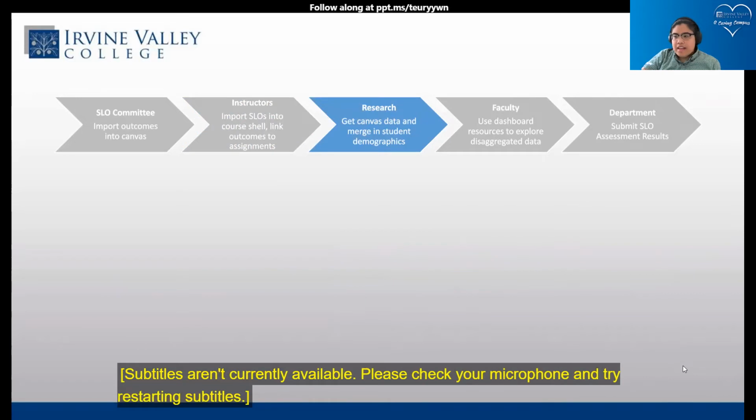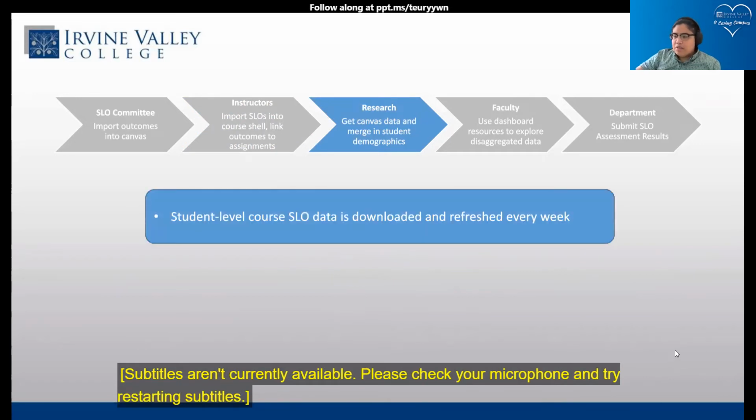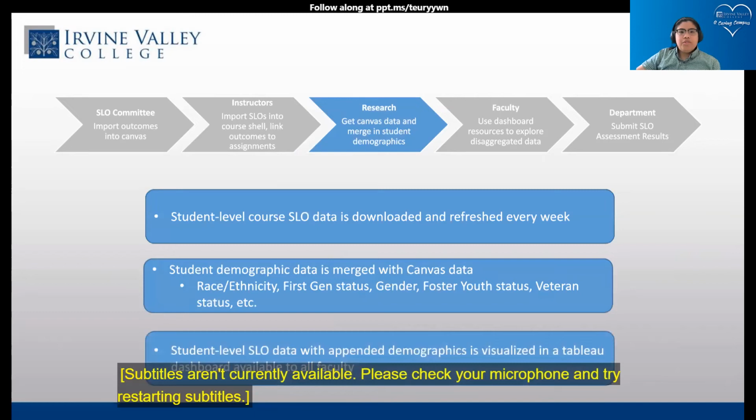So once instructors have been able to tie their SLOs to their assignments and grade the assignments normally, on the research end, we're able to ingest that data from Canvas. For those of you who indicated in the poll that you use Canvas for instruction but not yet for SLO assessment, I just wanted to note that the CCC Chancellor's Data Warehouse stores Canvas data in case you don't already have access. You can talk to your researchers or your IT department about how to set that up.